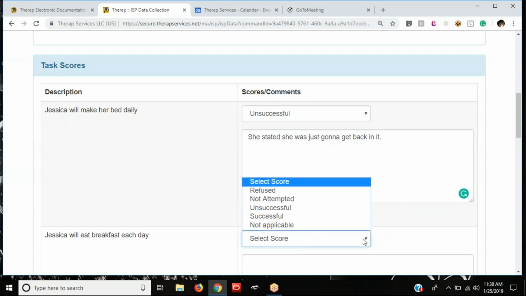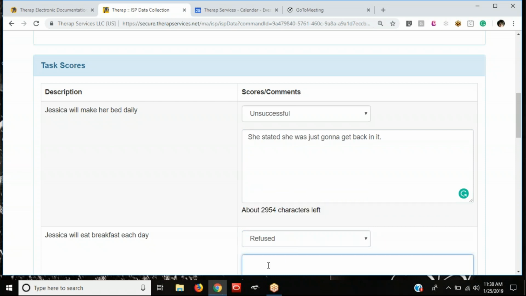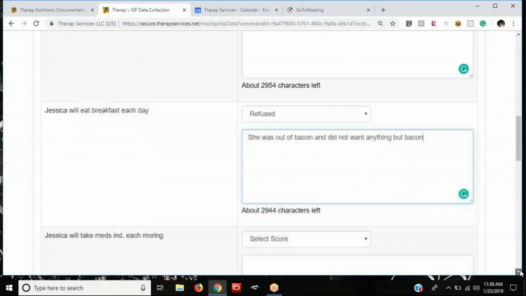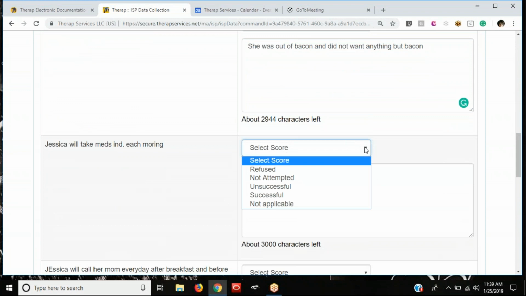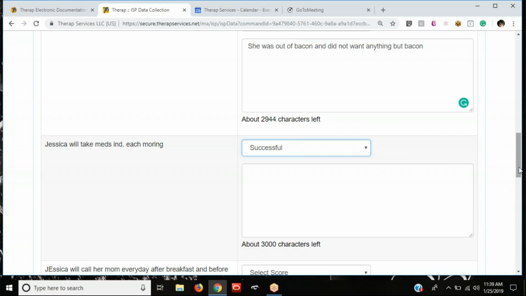Okay, did she eat breakfast? I'm going to say refused. She was out of bacon because she done ate it all. And she didn't want anything with bacon. Well, God bless her. She's having a bad day. So, did she take her medicine? I'm going to say that she was successful in taking her medicine. Maybe that'll make her feel better.